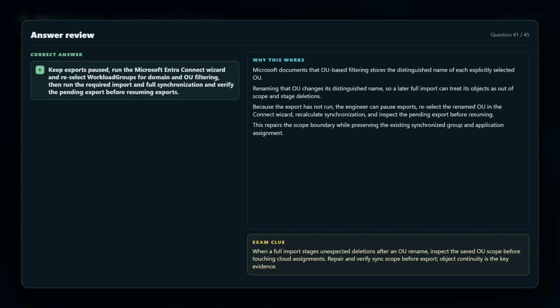Microsoft documents that OU-based filtering stores the distinguished name of each explicitly selected OU. Renaming that OU changes its distinguished name, so a later full import can treat its objects as out of scope and stage deletions.